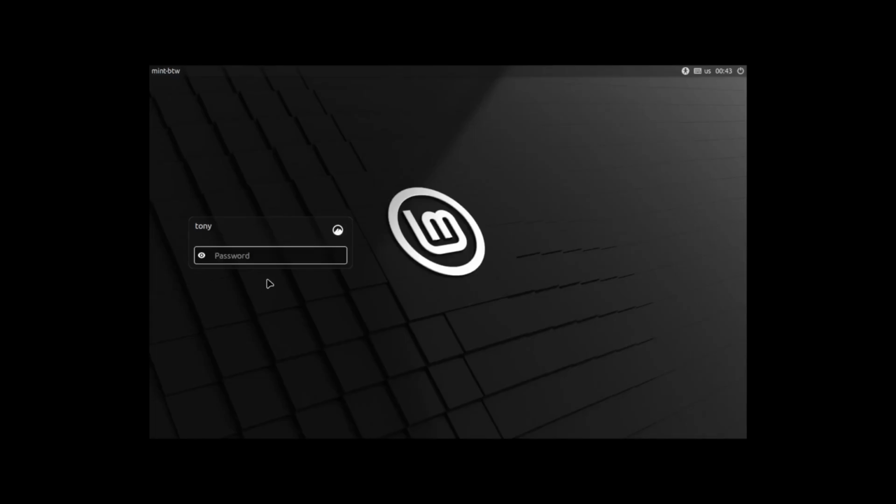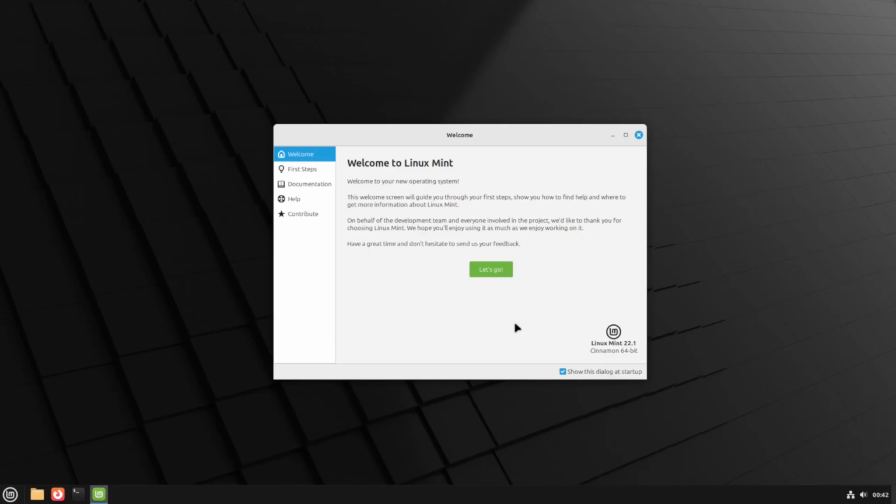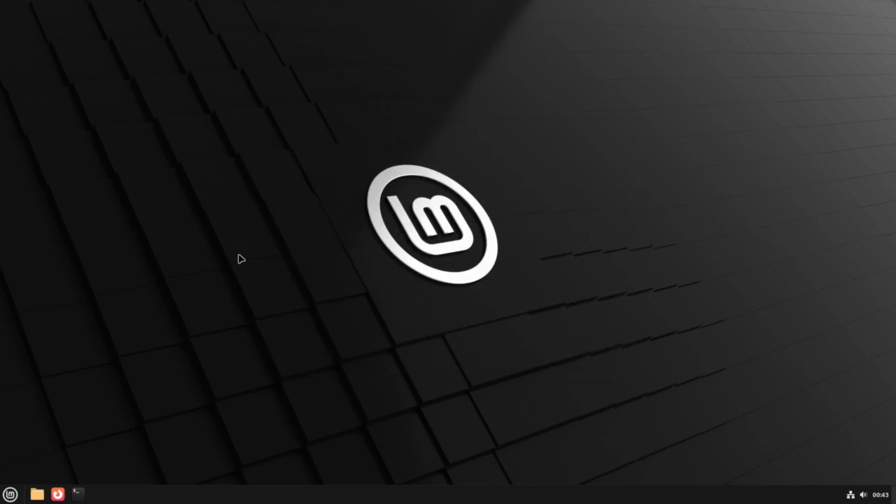And we see we are prompted for our encrypted partition's password, which was 1234. And we're ready to log into our user with that other password of 123. And welcome to Linux Mint. So I guess step zero is uncheck this box here to hide this dialog on startup and close out of that. And the very first thing we need to do is ensure that all of our packages are up to date.